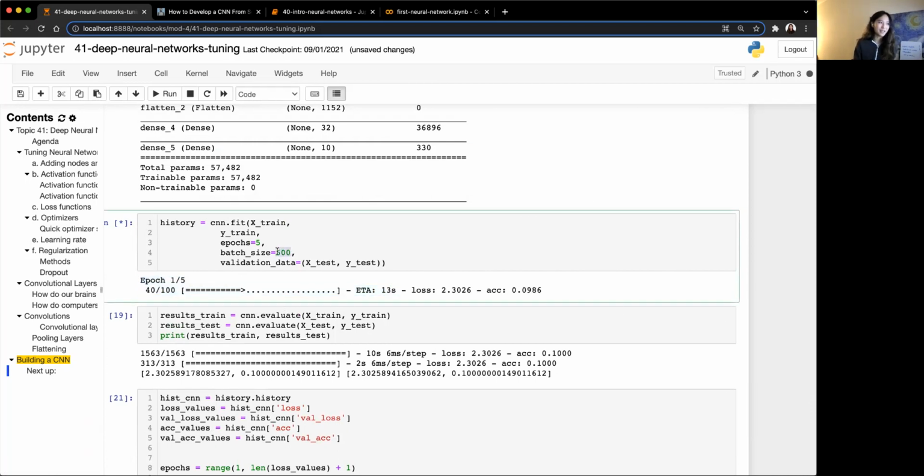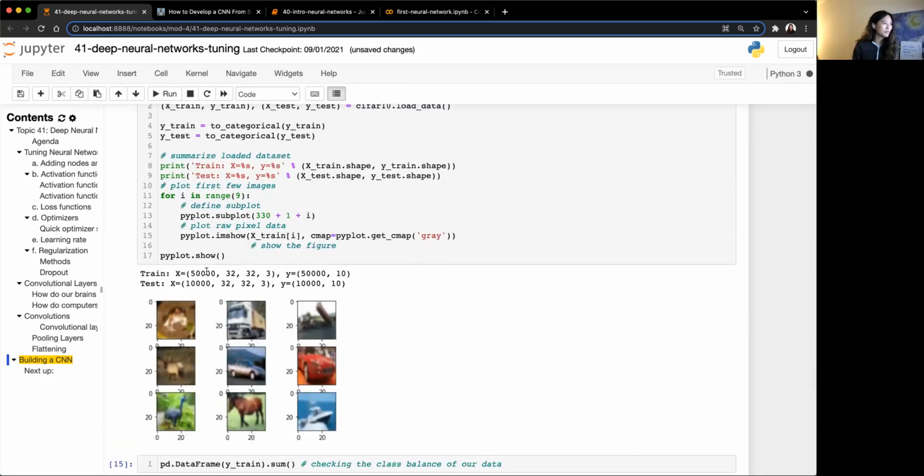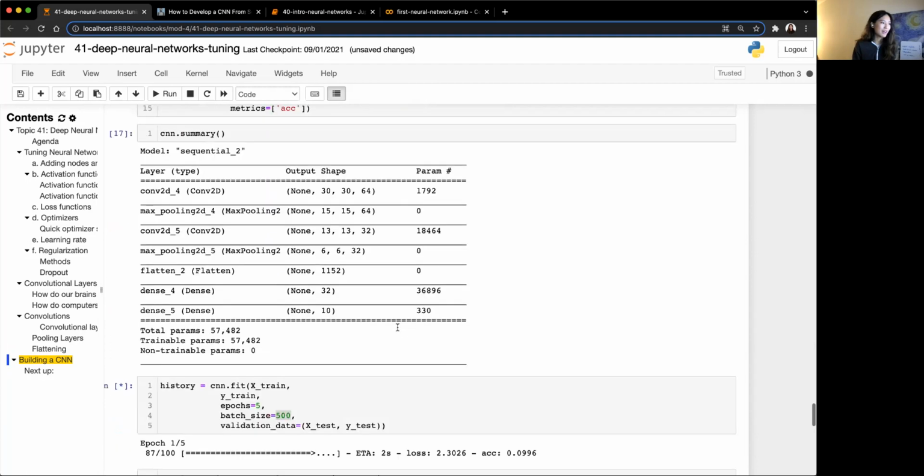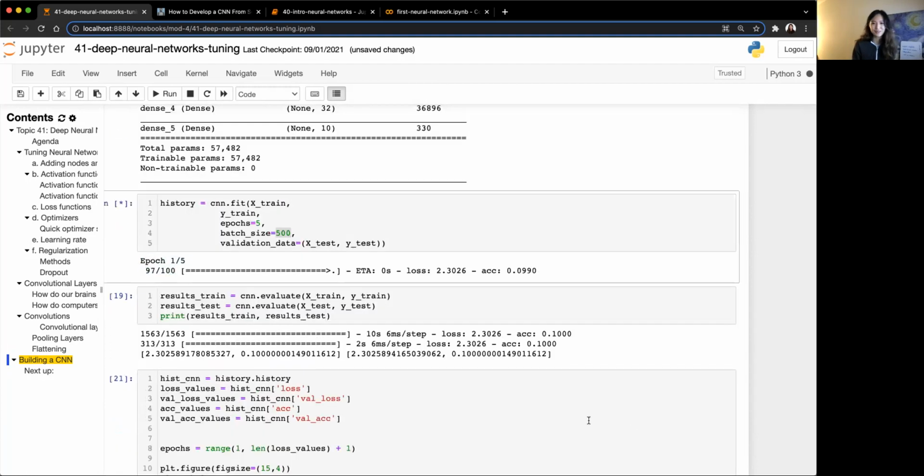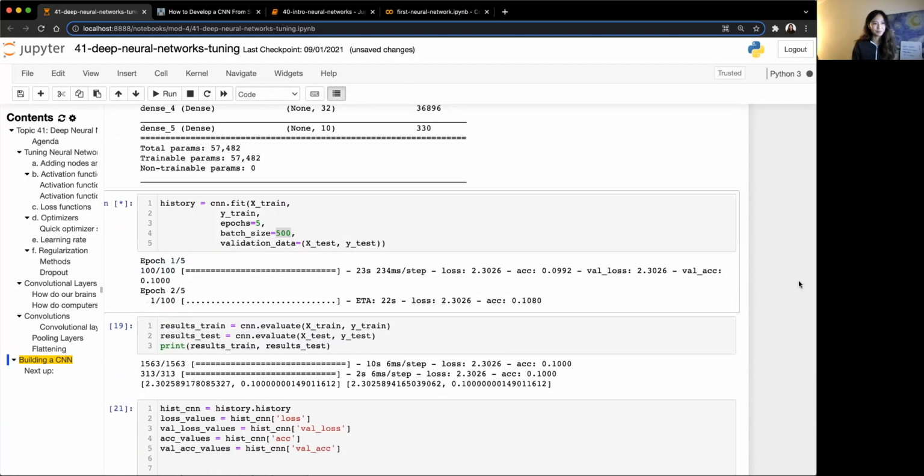And by the way, here I'm doing a batch size of 500. So a batch size of 500 in a train set of 50,000, right? Hold on, let me double check. Yeah, with 50,000, that's why we have 100 batches. And that's why you get out of 100 there.